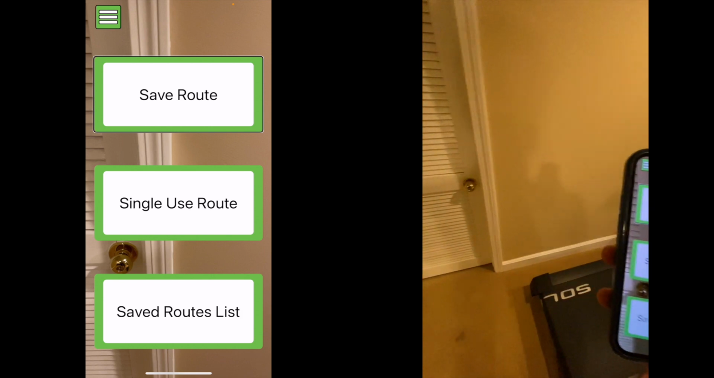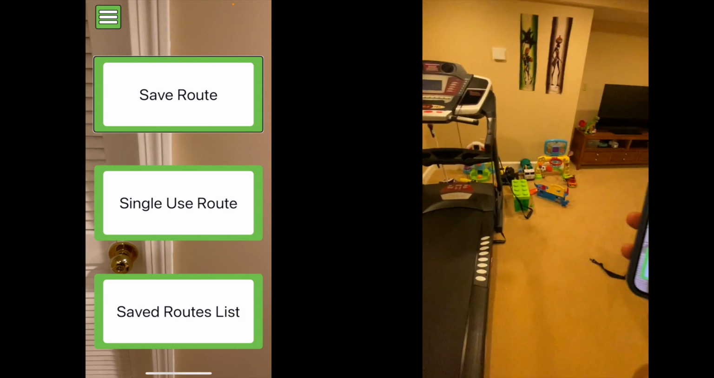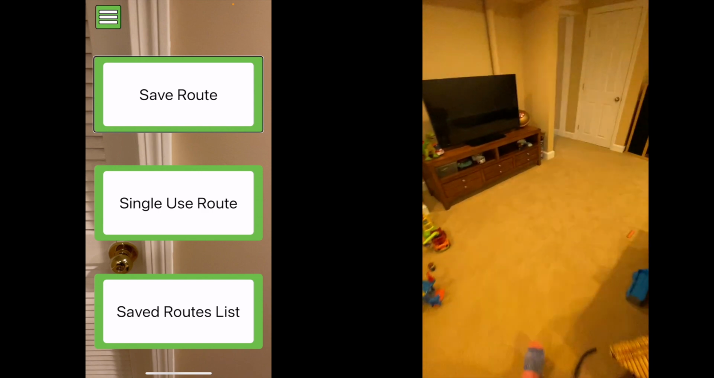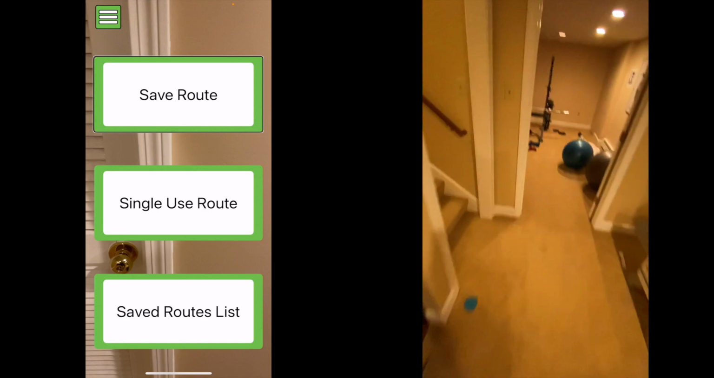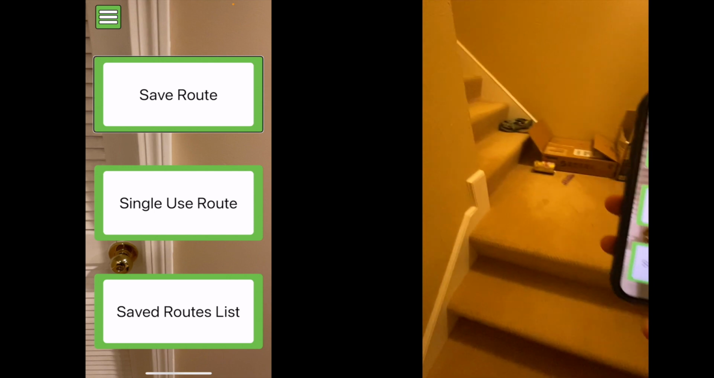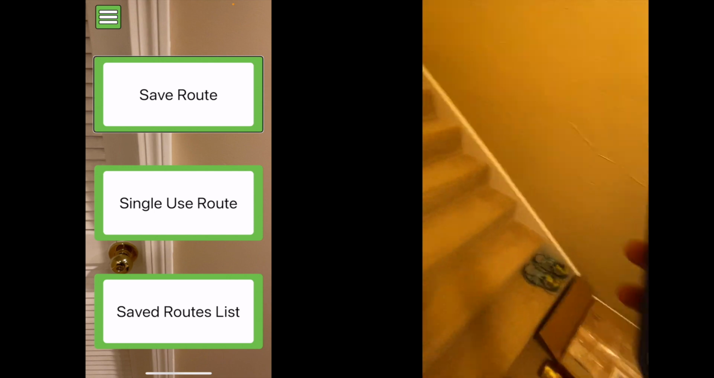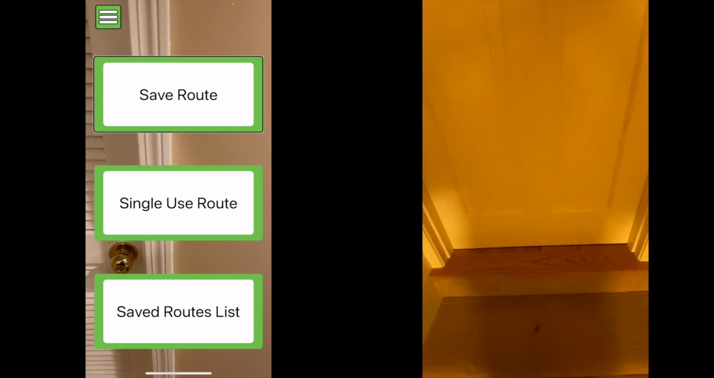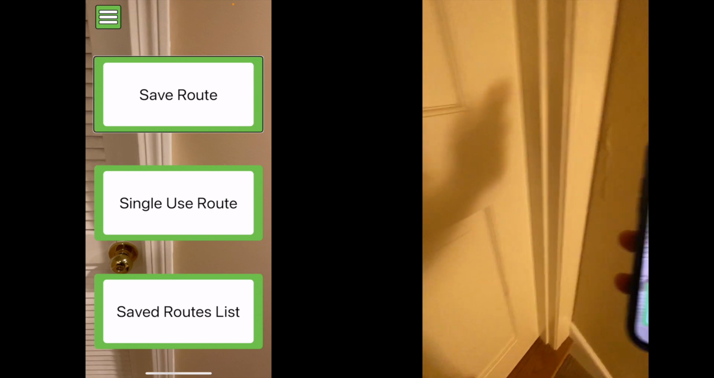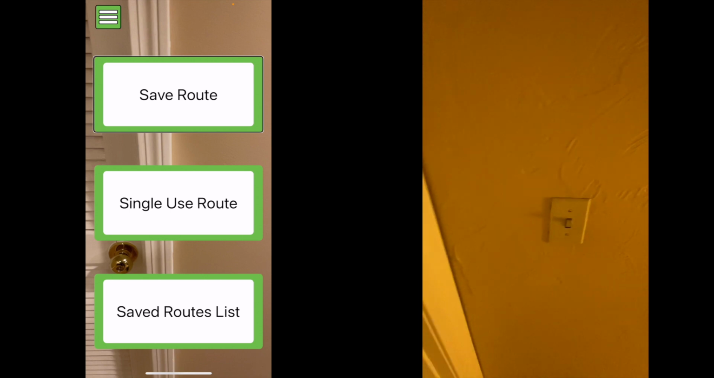The save route feature is very similar. So let me show that. So now I'm going to go to the top of the stairs in my basement. All right, and imagine I wanted to record a route from the top of this stairs down to another part of my basement that has some workout equipment in it.